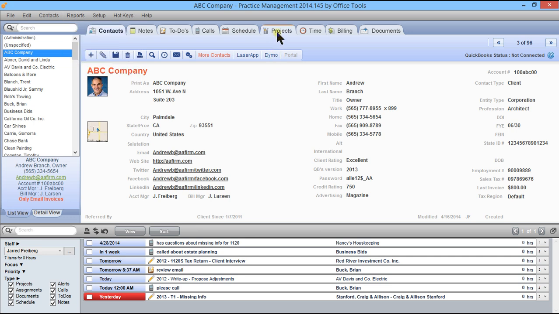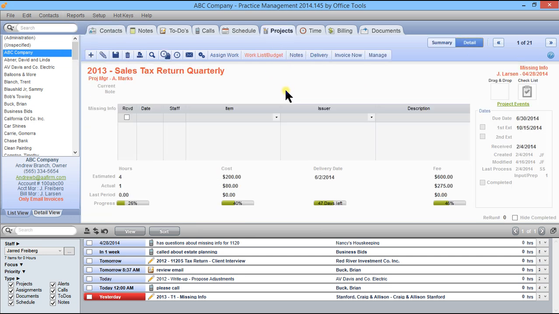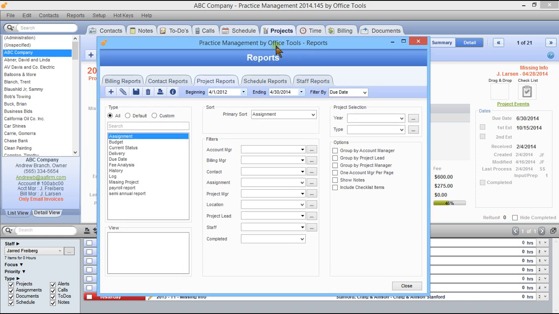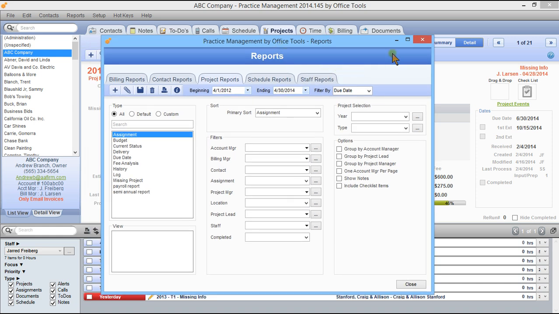For example, I could come to the Projects tab, and if I wanted a project report, I could simply come to the printer icon. This will launch the Reports window. Once here, you can navigate through other various areas by simply choosing the tab at the top of the screen.